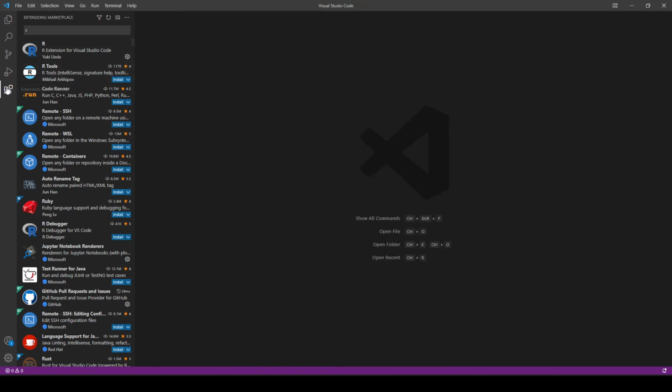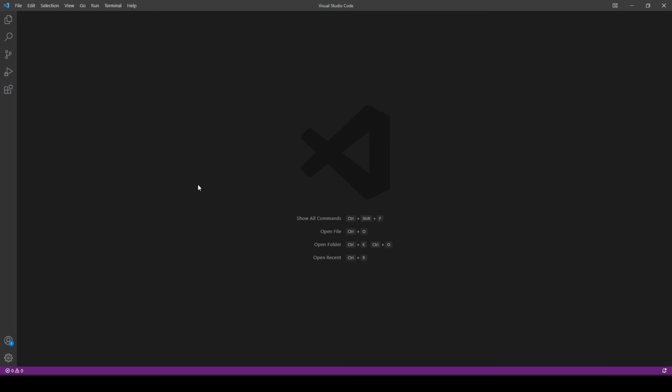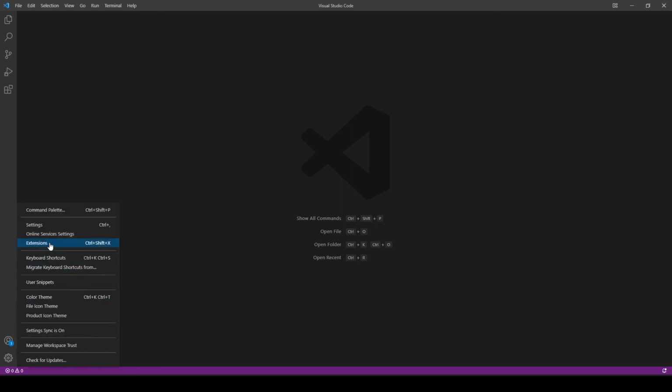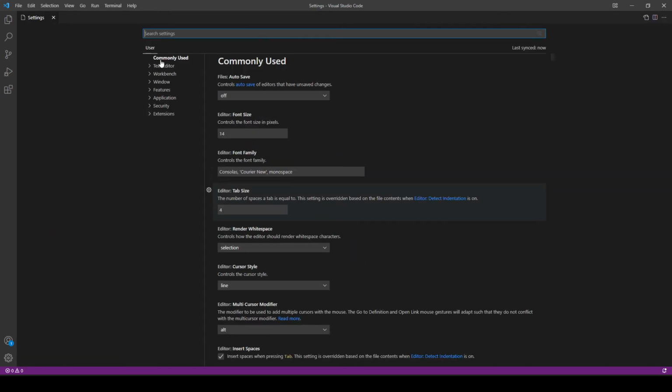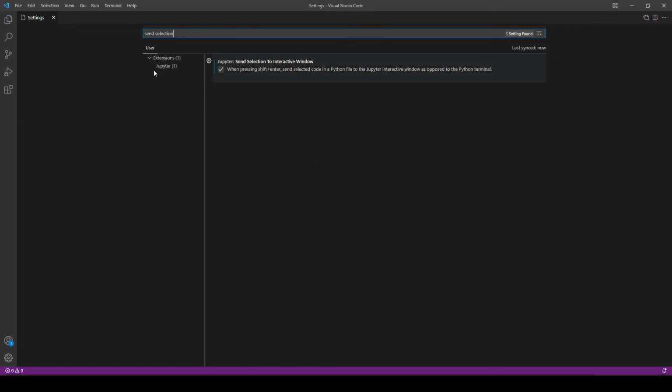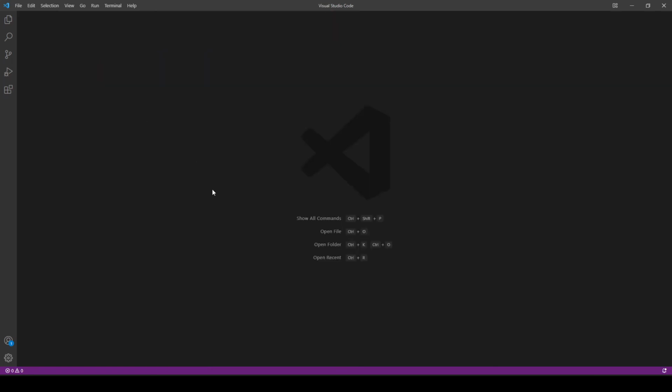And I can go ahead and make a change to the settings as well. By opening up the settings, just as an example, I can say send selection, and just uncheck this one. So I made a couple of changes: some in the settings and some in the extensions, and I want to upload these changes to my Gist repository. How can I do that? Remember, I have to press Alt-Shift-U and upload.